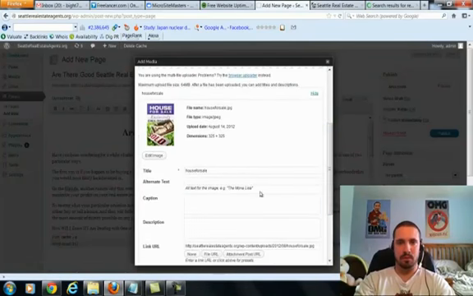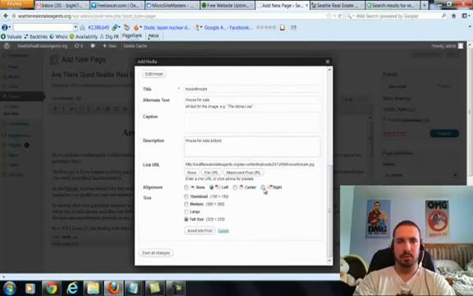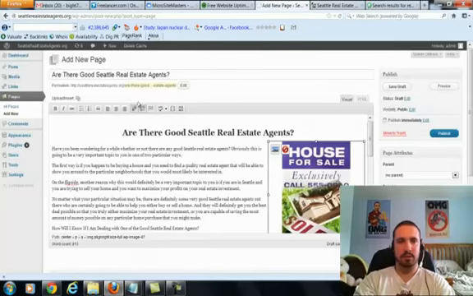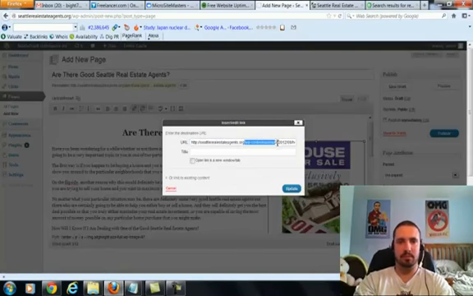Alternate text, we'll make house for sale. Description, house for sale picture. We'll put this one to the right, full size, and insert. Let's click on it, hit the link button. Link to our main site with house for sale as the title.